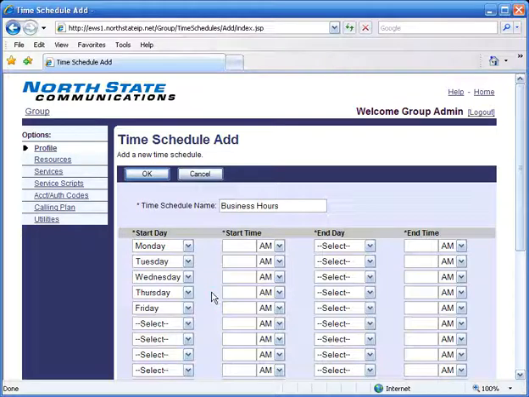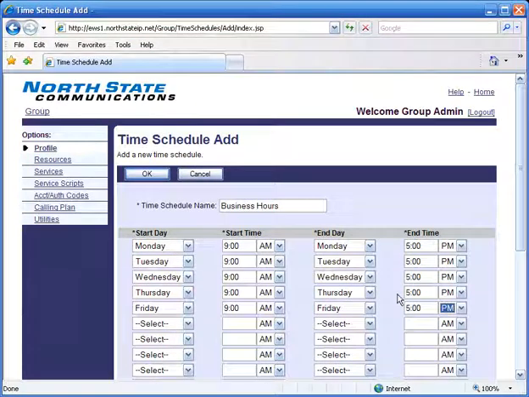Next, select the start days that you would like to apply to this time schedule, for example, Monday through Friday. Next, enter in the start times utilizing the hour, minute format, followed by AM or PM. Then repeat for end day and end time. Once you have entered in your business hours schedule, click OK.